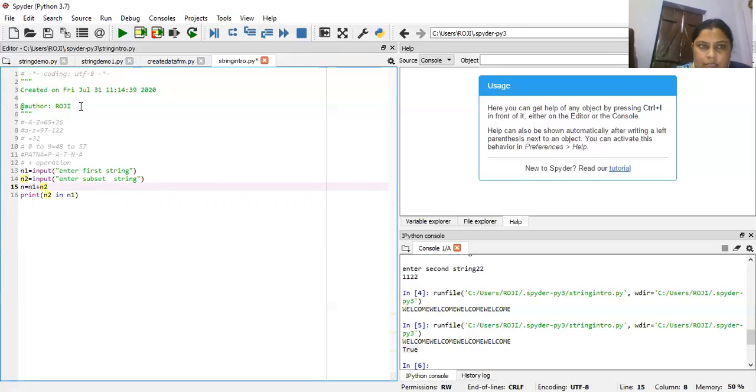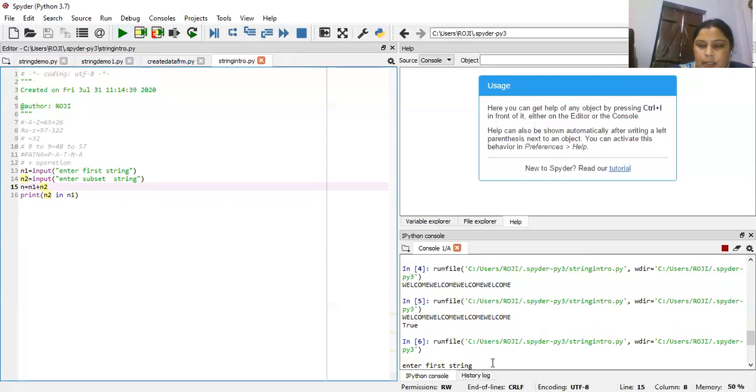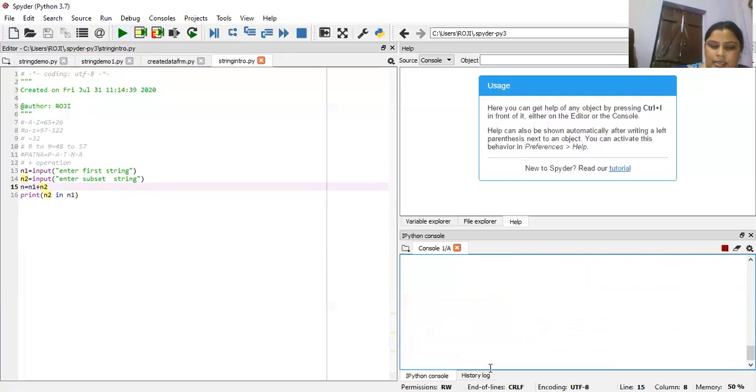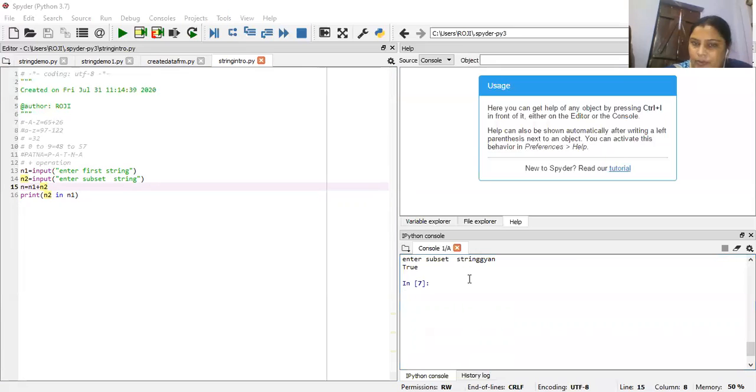So let's execute the program. Suppose the first string is Gyan Niketan Senior Secondary School, and the second string is Gyan, and we apply the membership operator, that is n2 in n1. Gyan is present in Gyan Niketan Senior Secondary School, so it will give the true value.